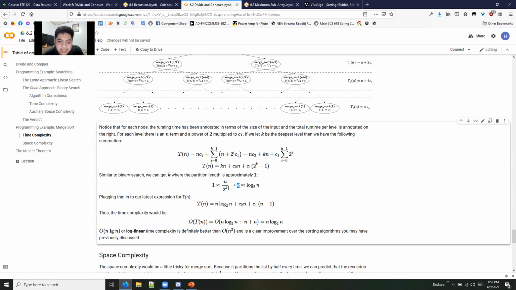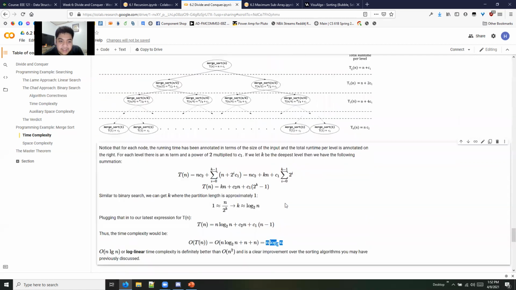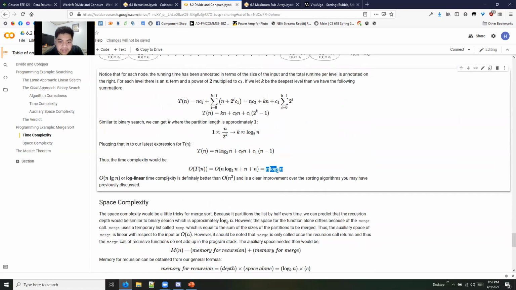So, basically, kaya natin i-replace si k dito in terms of n, and meron na tayong big O in terms of n. So, actually, merge sort has a running time of n log n, which is definitely better sa mga na-discuss na n squared.